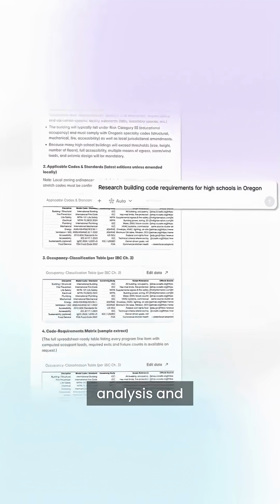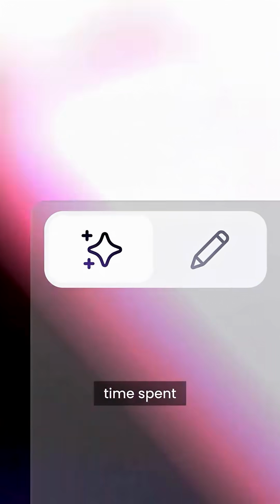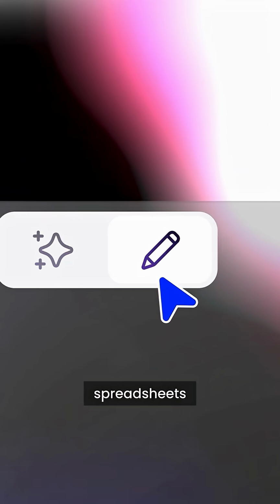Tired of slow project kickoffs with pages of zoning research? Use Snaptrude's architectural intelligence to create instant site analysis and check local zoning in real time. With live data right at your fingertips, time spent flipping through code and scrolling through spreadsheets can now be put back into design without the overtime.